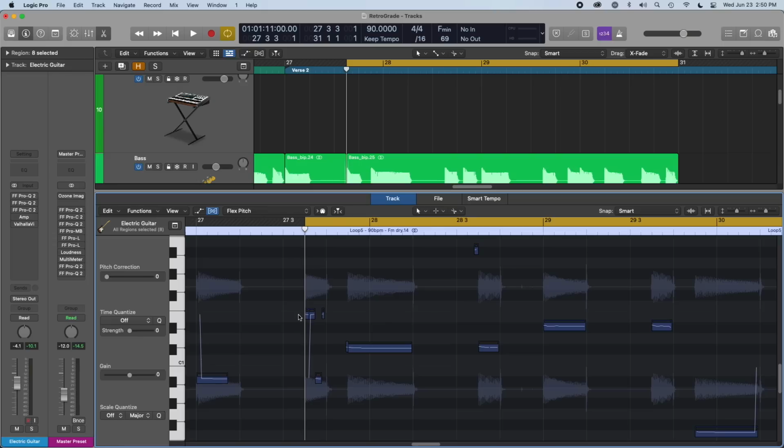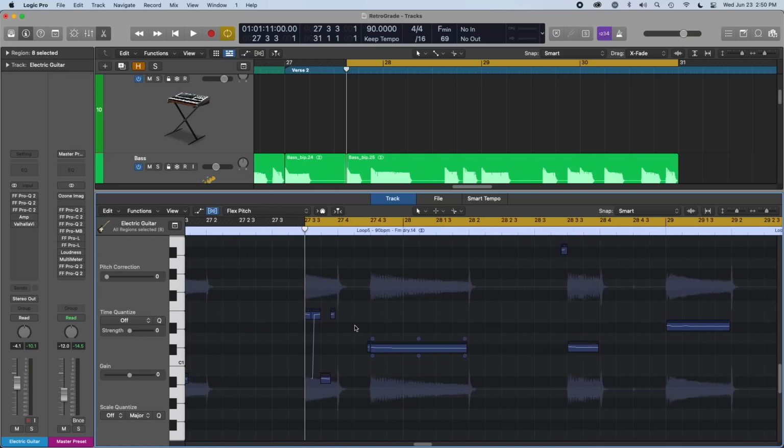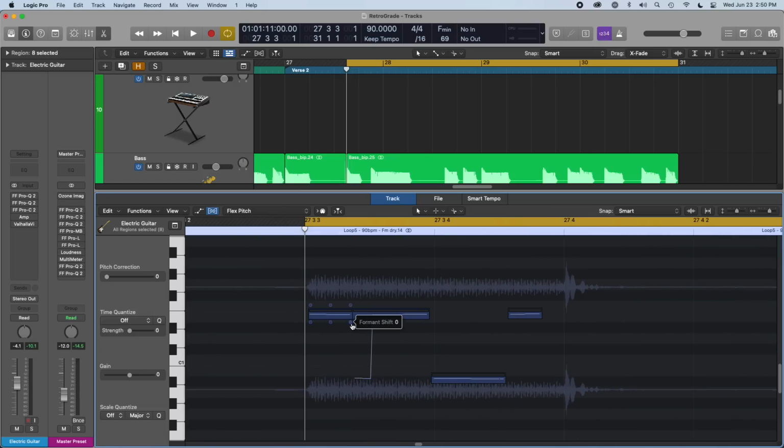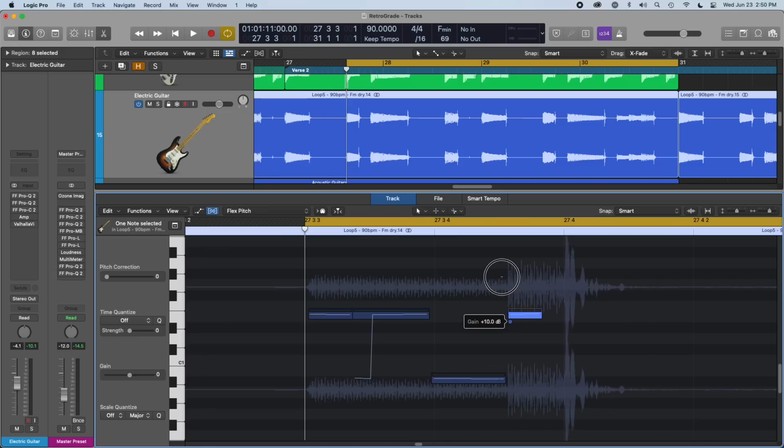So we can see here, this is what flex pitch looks like. You might be familiar with this. And these are all MIDI notes. On the left dot of each blue MIDI note is a gain option. And you can increase the gain or decrease the gain of an audio signal.